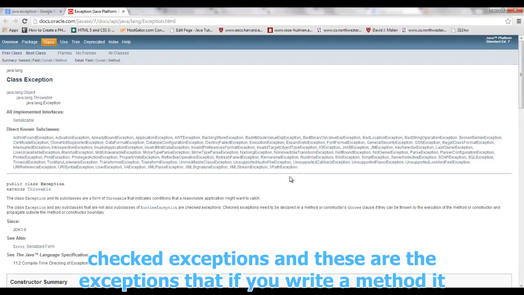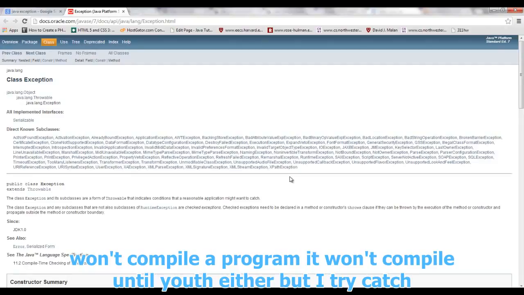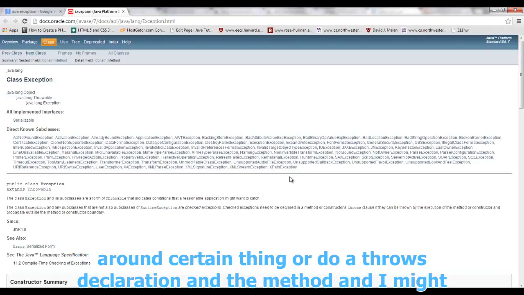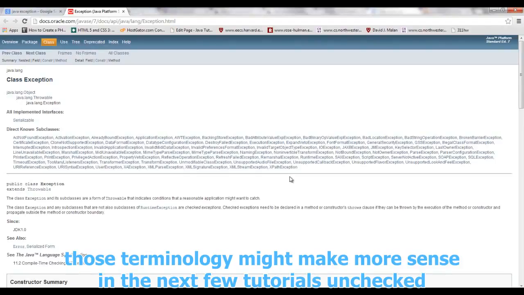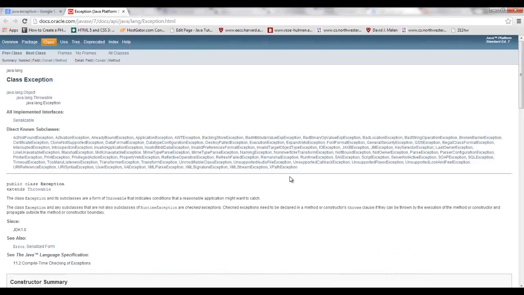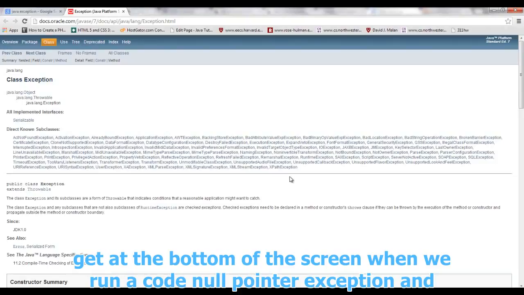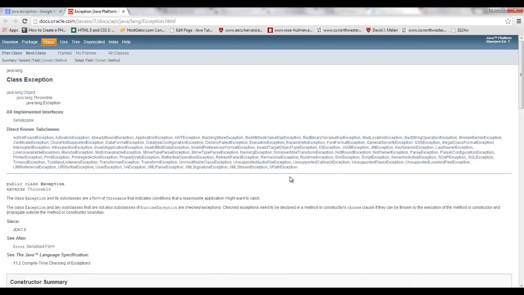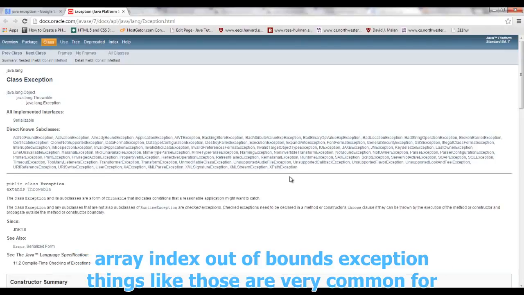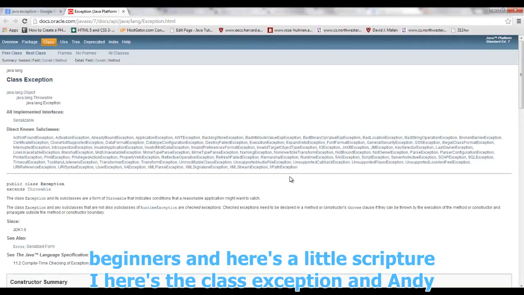And inside here is a bunch of exceptions that are checked exceptions. These are the exceptions that, if you write a method or a program, it won't compile until you either put a try catch around a certain thing or do a throws declaration in the method. That terminology might make more sense in the next few tutorials, but unchecked exceptions are very common, and those are the ones you're going to get at the bottom of the screen when you run code. Common ones are NullPointerException and ArrayIndexOutOfBoundsException. Things like those are very common for beginners.